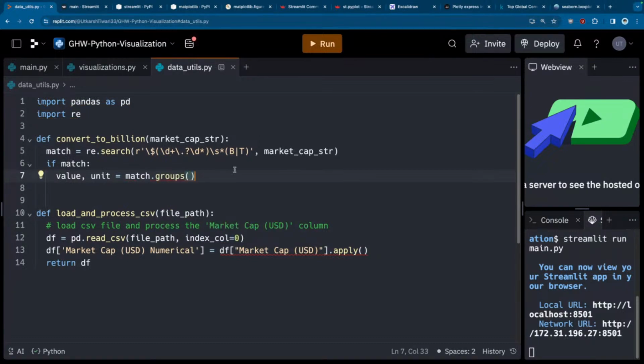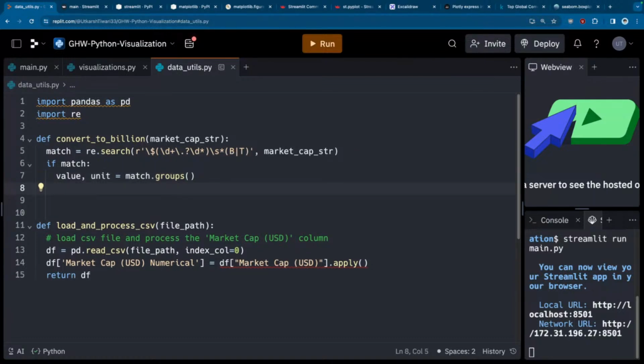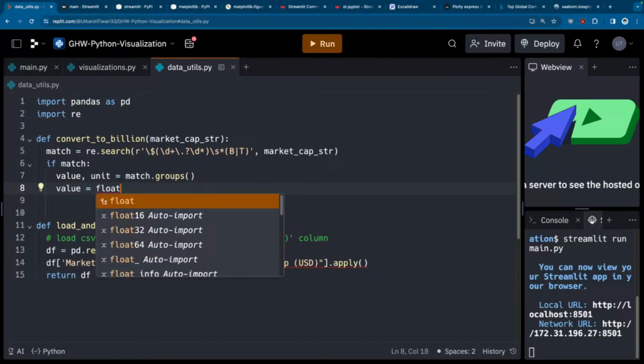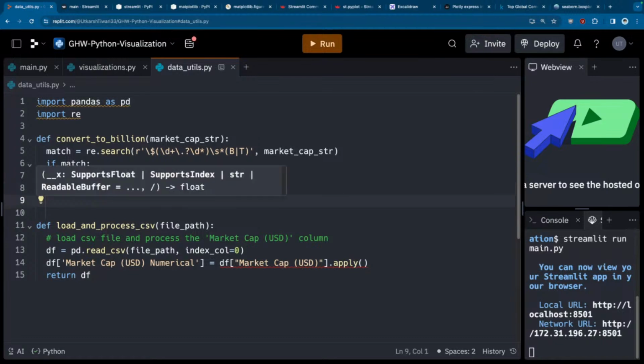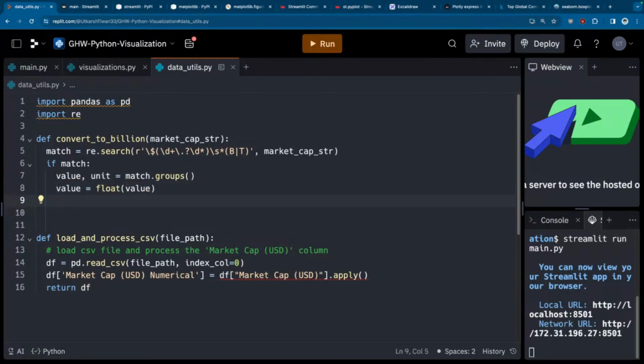Okay, what is match.groups? It returns a tuple. A tuple is like two values, you can say. So there's match.groups, and value and unit, these are two things returned. Now we first take the value and we convert it to a float. Okay, so what is a float? Floats are basically decimal point numbers. So we take the value that comes out of it and convert it to float. And now we write a return value multiplied by 1000 if unit double equals to T, else just return the value.